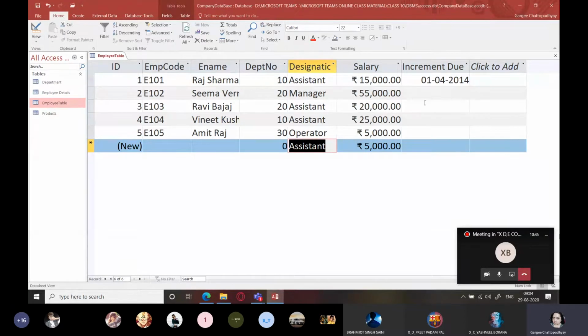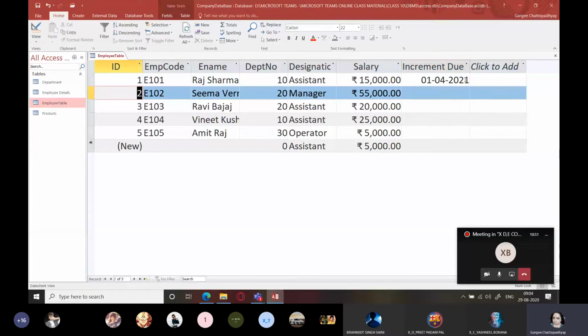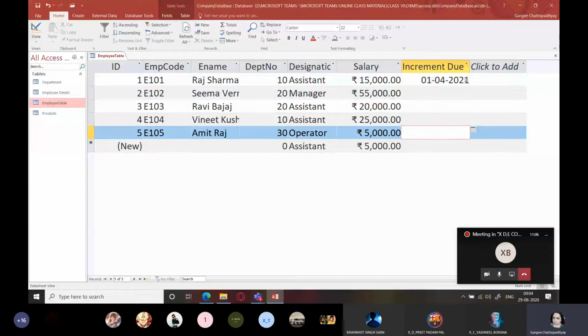I can also change this date to any date. Suppose he's supposed to get this in the year 2021, so his increment is due on 1st April 2021. But this is not the condition with the other employees, so I can simply skip that. That means I can leave these values blank.